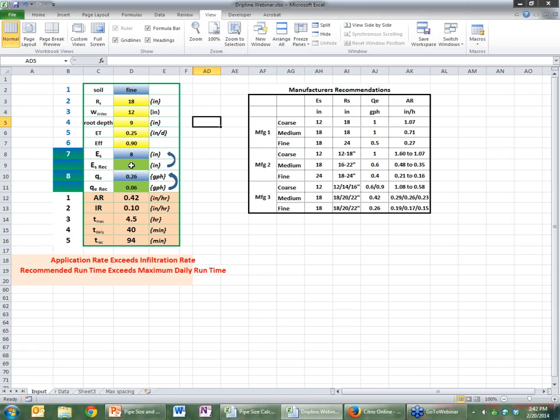This says, well, you should pick an emitter spacing of 15. So let's see what we can get that's close. That's 16. All right. Now it says your flow rate recommended is 0.12. Let's pick one that's closest, which is 0.13. Okay, you notice when I did that, the caution below that your daily runtime, the recommended runtime was greater than the daily runtime, that went away.